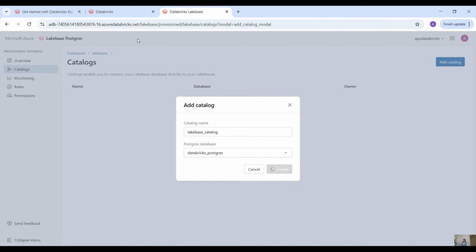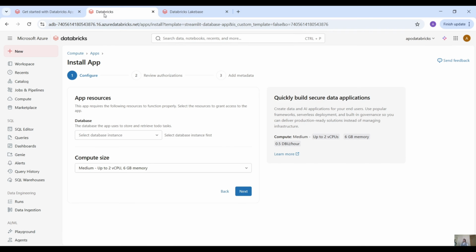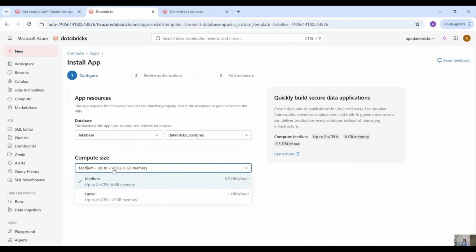And then also now that we have the catalog, let's go back to our Databricks app. Here, let's select the database, which is Lakebase, and then the Databricks underscore Postgres, the default database, as we said. Here you have the compute size. Let's go with the medium one.